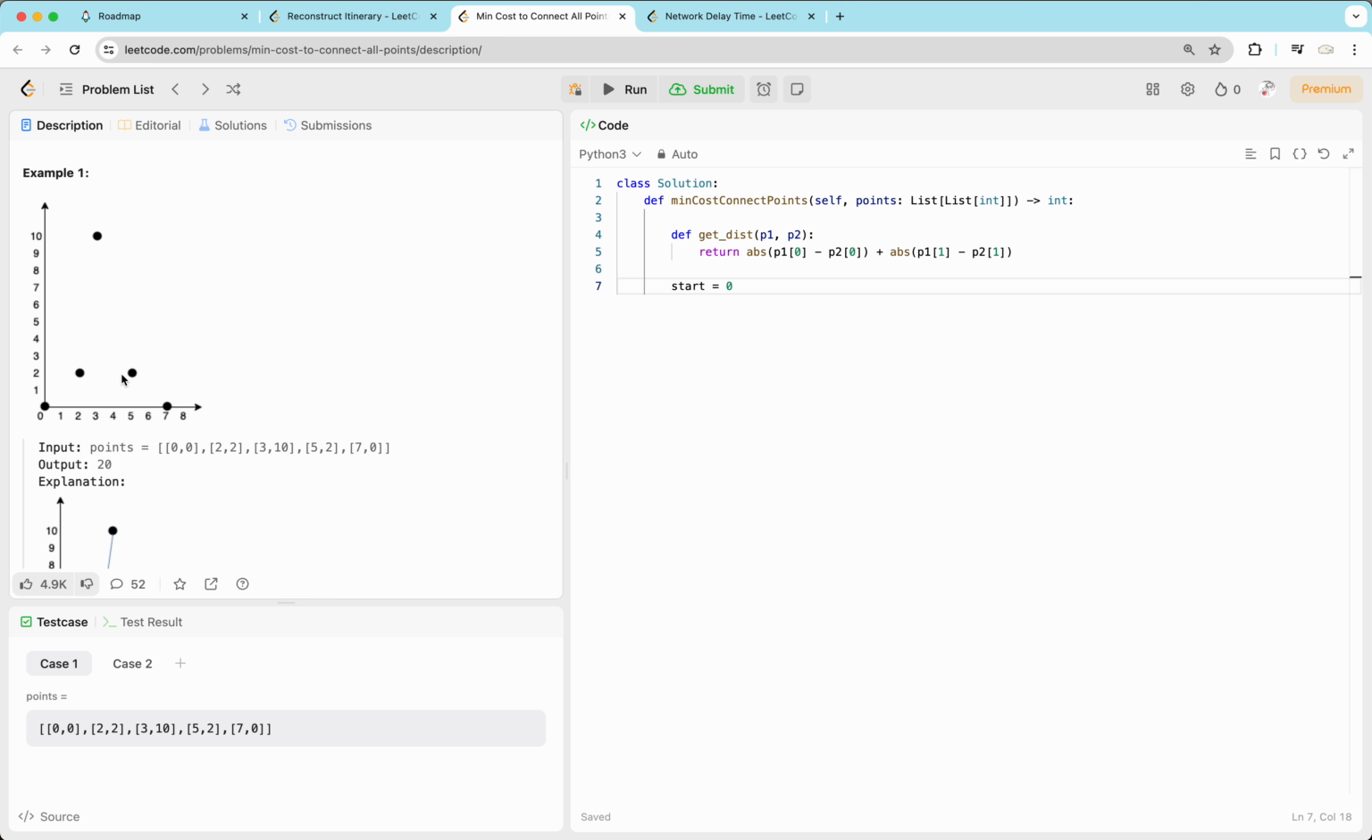So once we find the next closest point, for example, the one at 5, 2, then these three here are going to form one connected component, and we're going to find the closest distance from this component to the next point. For example, the one at 7, 0, it's going to be closer because it's going to be close to 5, 2. And finally, this point at 3, 10, it's going to be close to the point at 2, 2, and all these points form a single connected component. So the algorithm I described here is called Prim's algorithm.